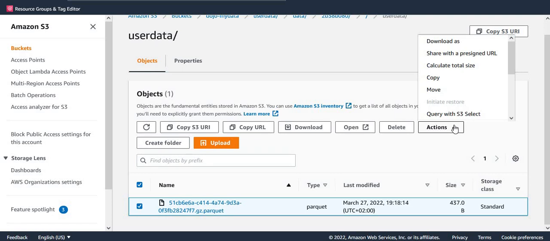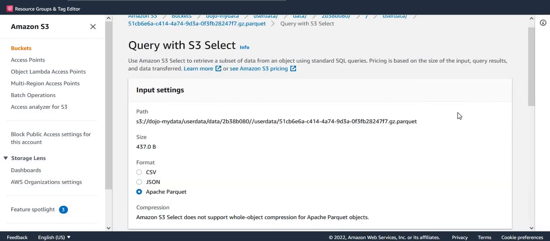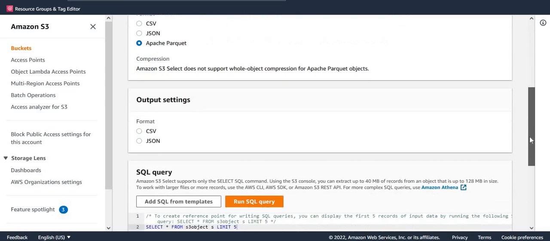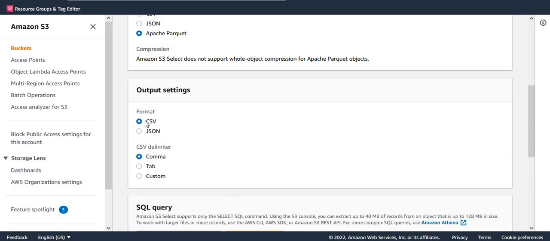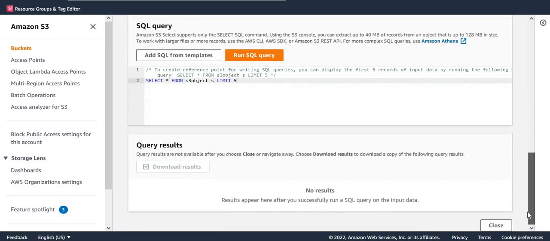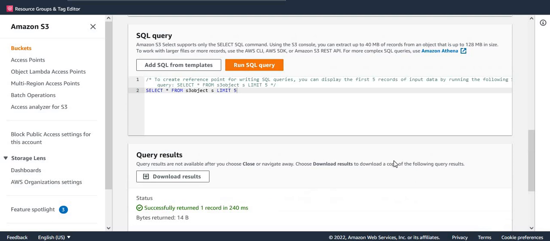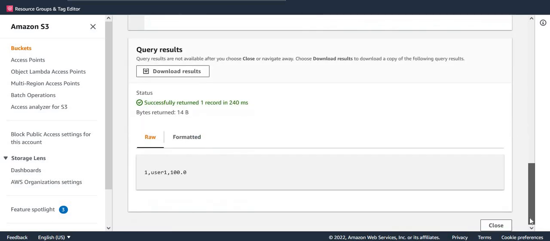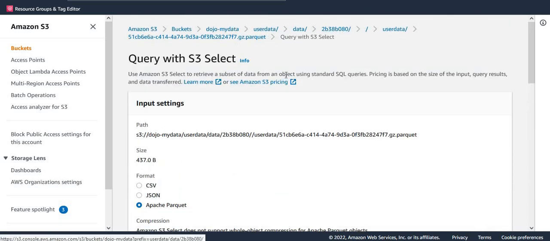So if I come over here and say I want to query this S3 data, and this is Parquet format, but I need my output in CSV format, comma separated. If I run this query, I can see 1, user 1 and 100. You can see that my data is ready. So similarly, you can also inspect. It's very interesting to see and play with it a bit.